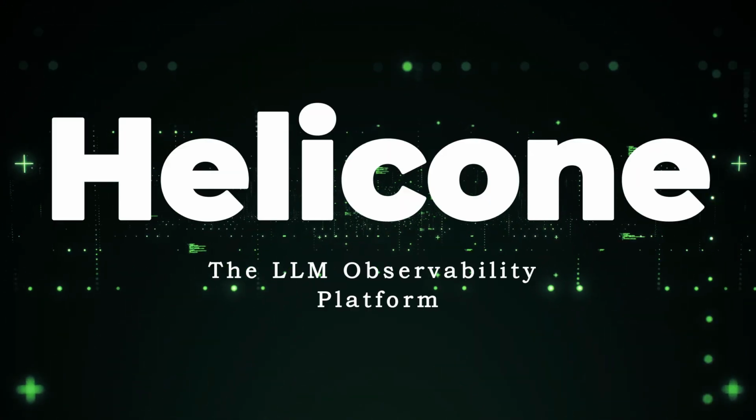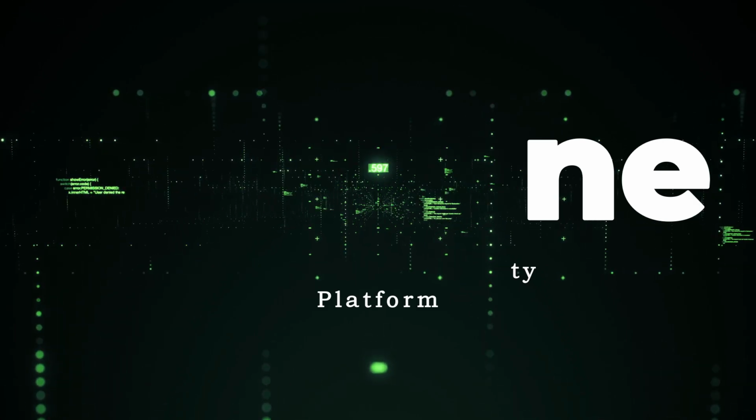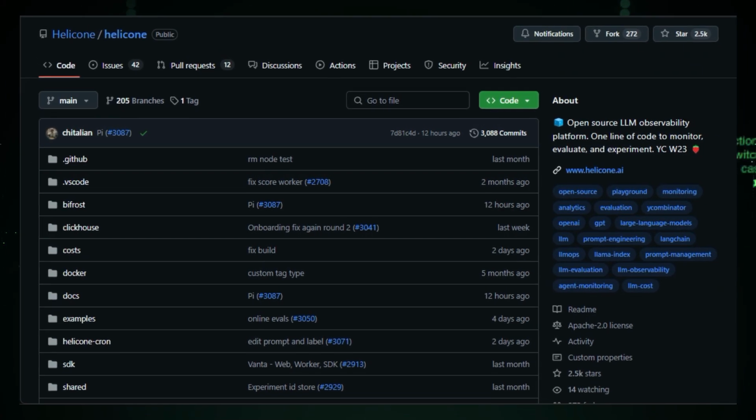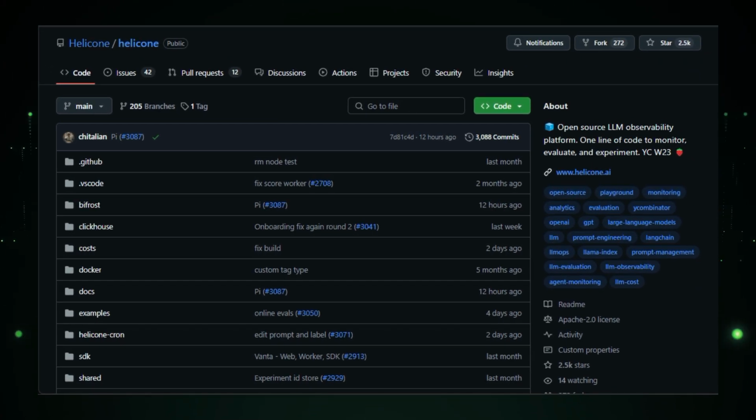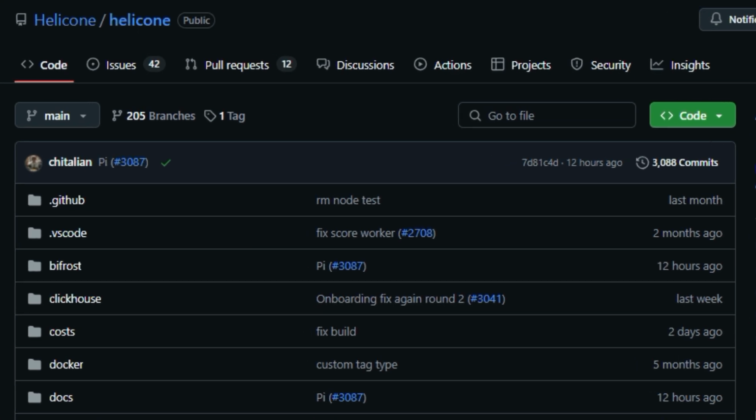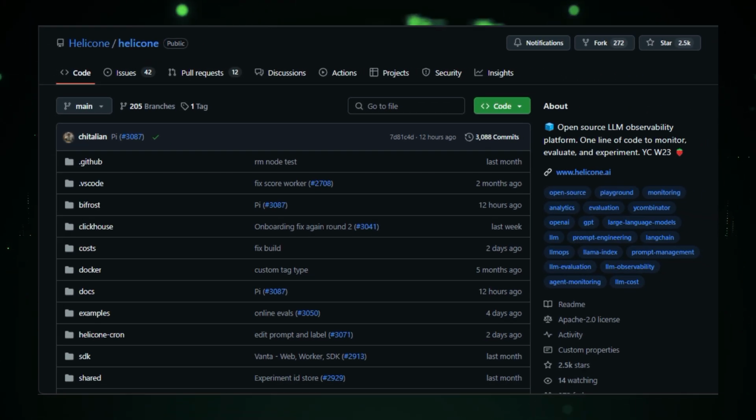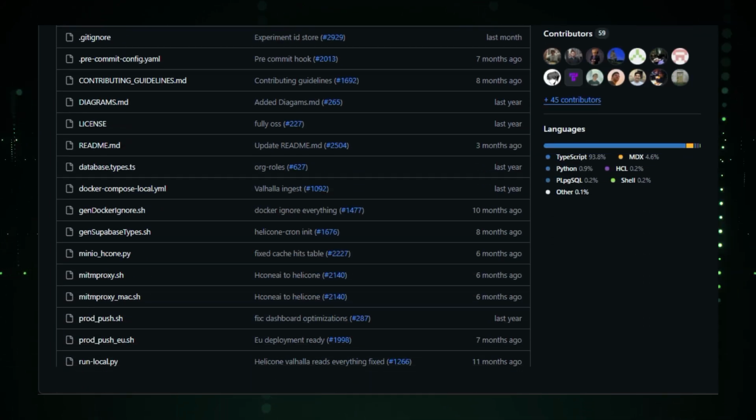Project number 9, Helicone, the LLM observability platform. We're exploring an amazing open source project called Helicone, the LLM observability platform. This isn't just another developer tool. It's a comprehensive platform designed to help you monitor, evaluate, and experiment with your large language models.